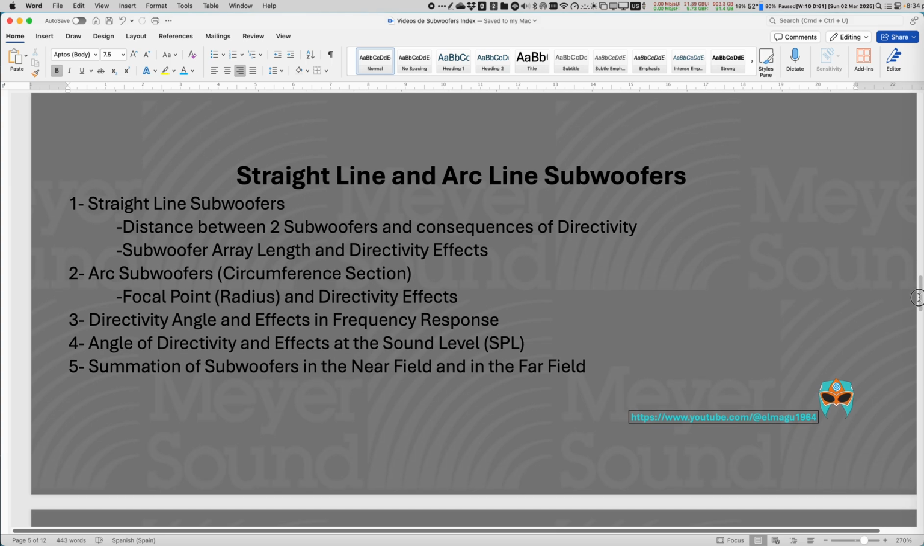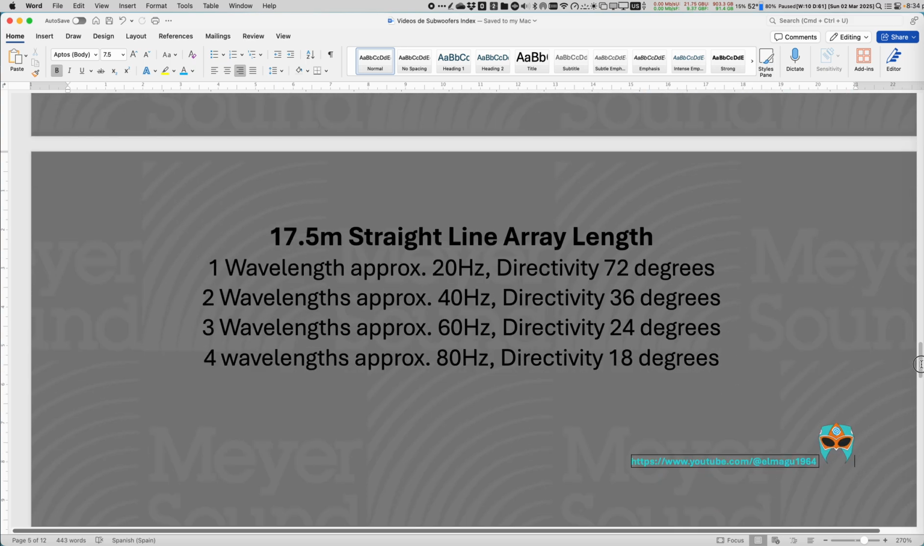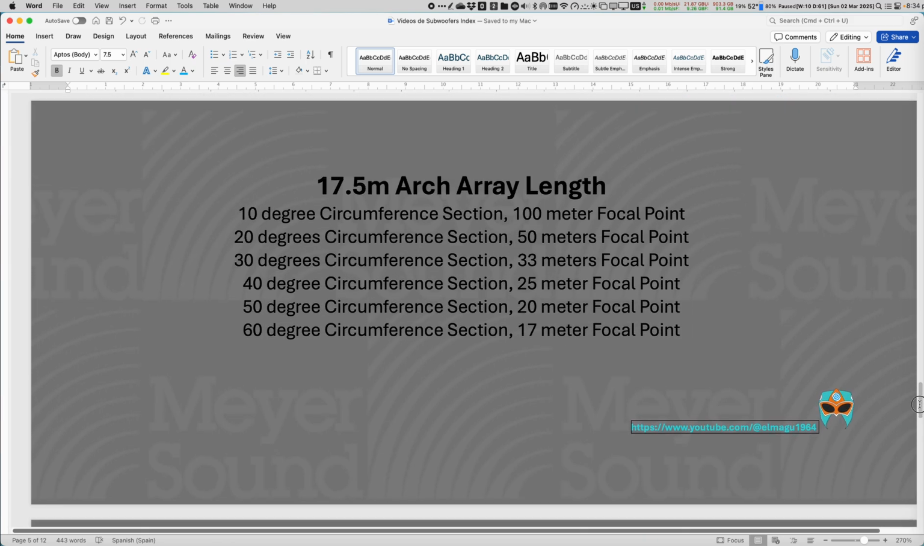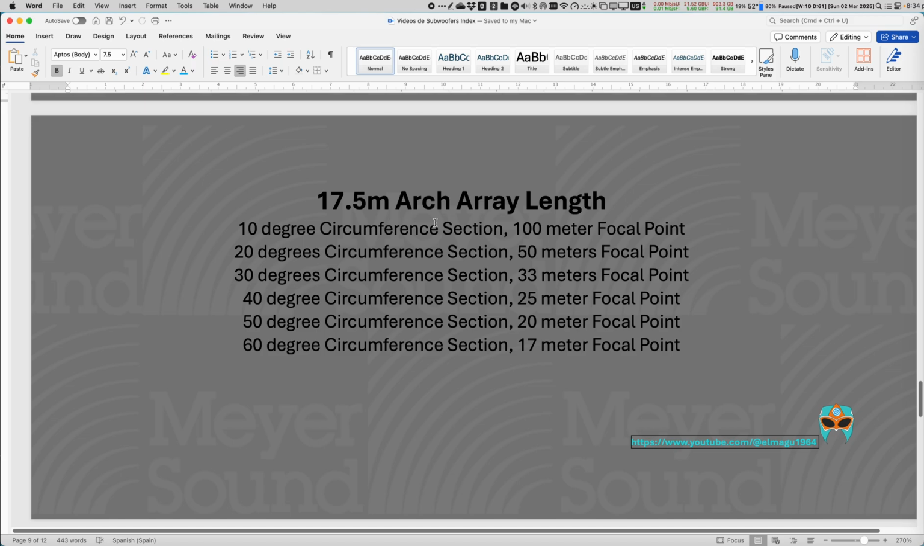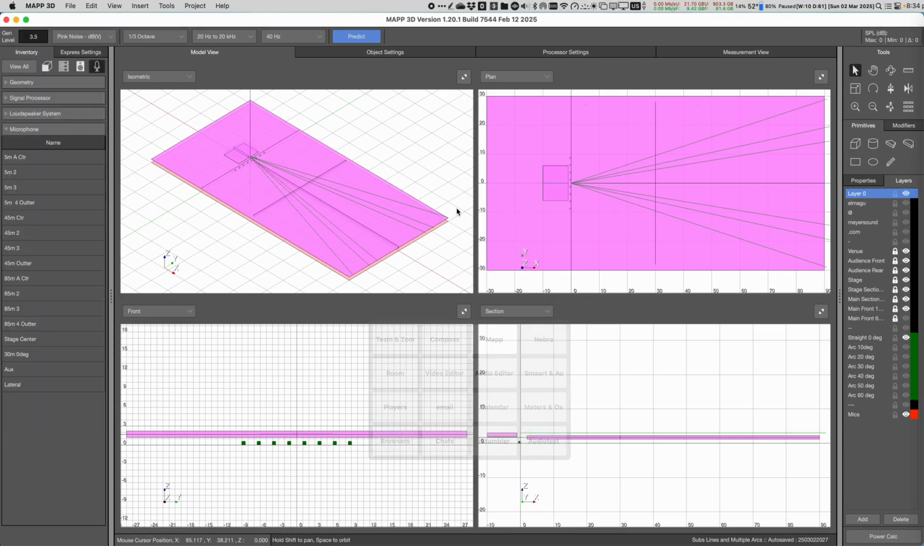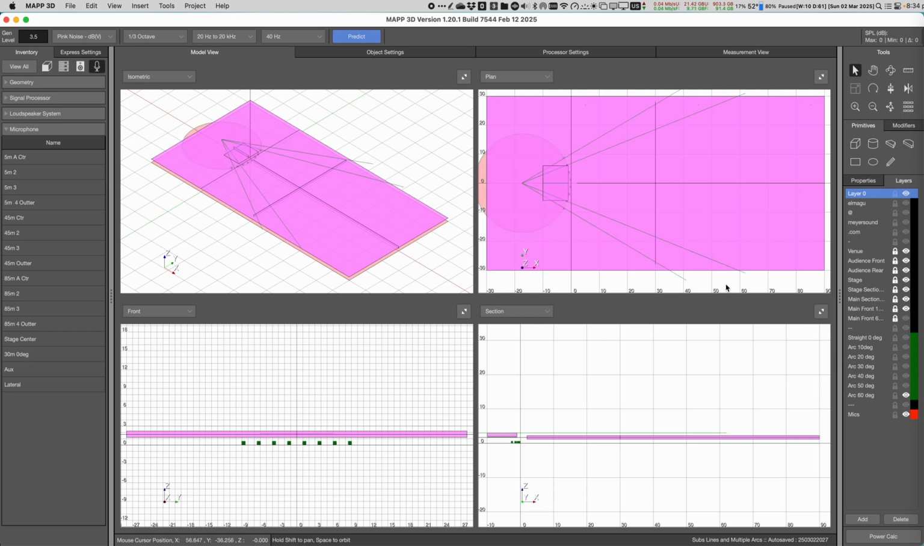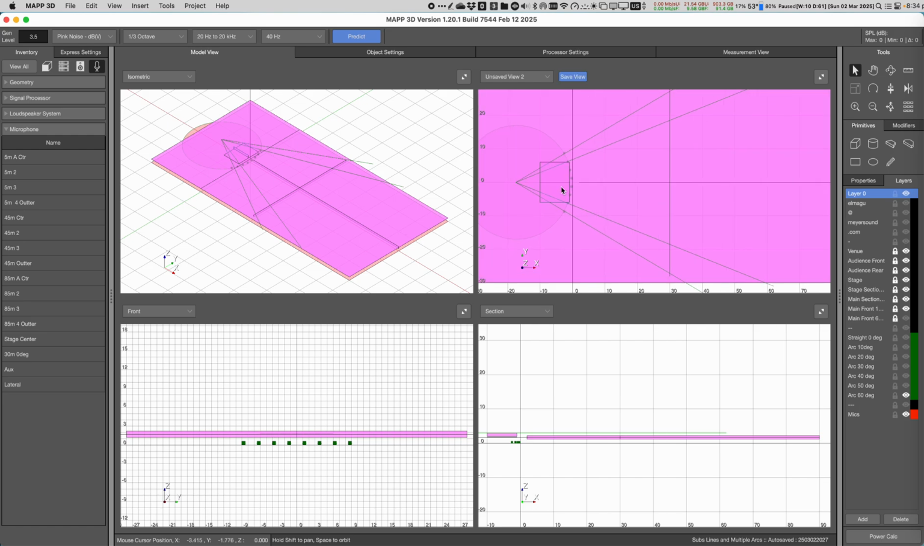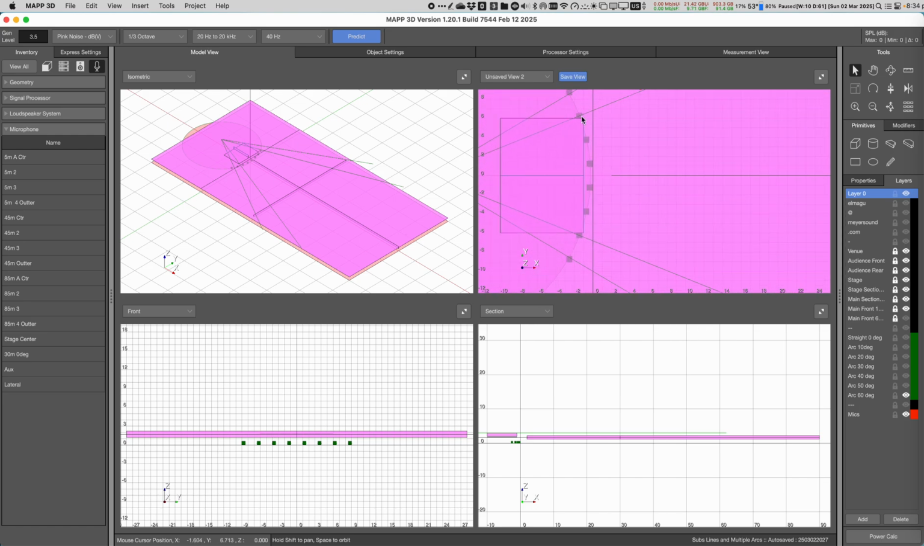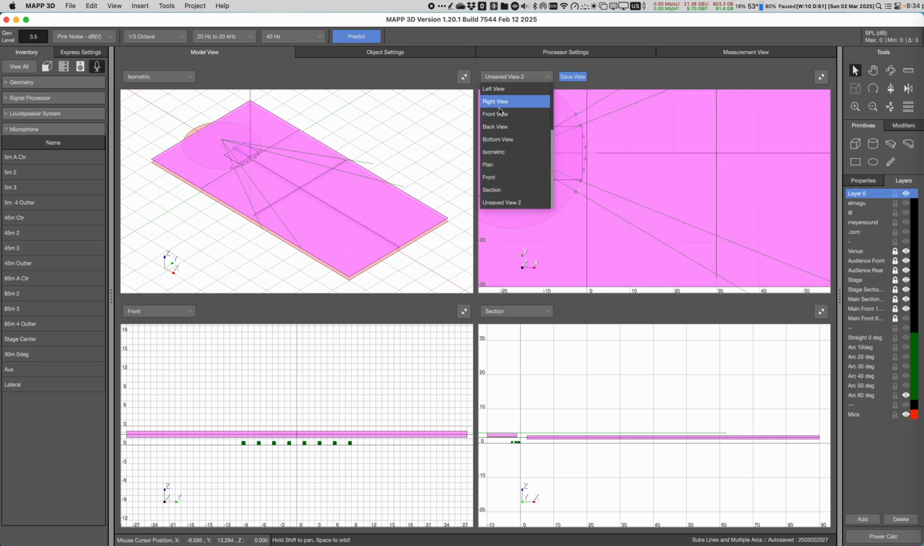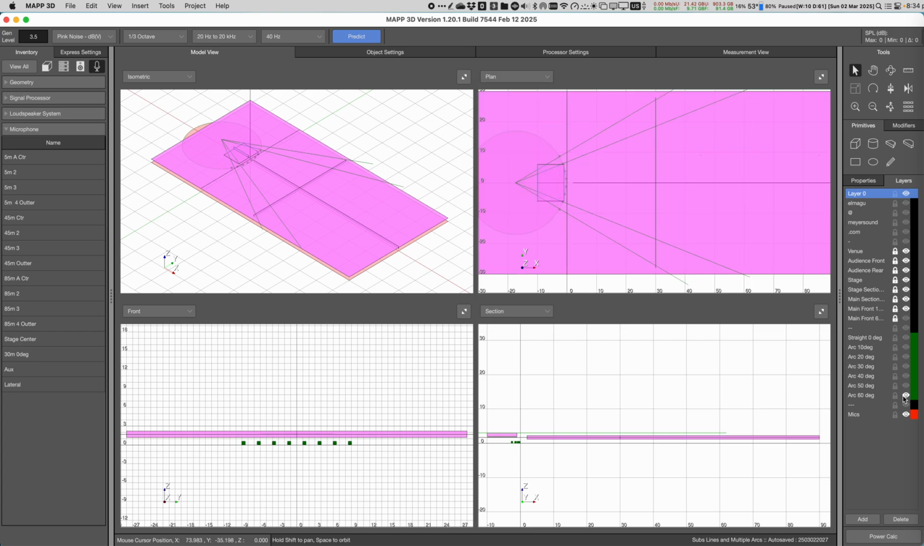In this case, what we will do with the arcs of subwoofers is that we will have sections of circumference. And in order that you can understand what a section of circumference is, it is this. I will have here an array. You can see here all the speakers are on the border of this circle. On the border of this circle, we have the array of speakers. The distance between the speakers is the same, 2.5 meters individually.